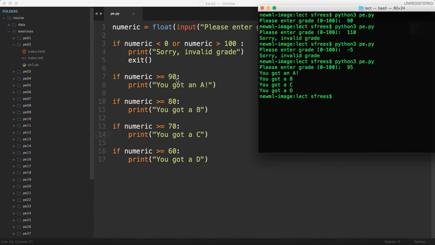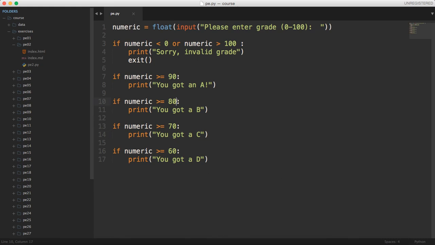Now, one option would be to say, well, if numeric is greater than or equal to 80 and numeric is less than or equal to 90, right? And that actually would work a little bit better.